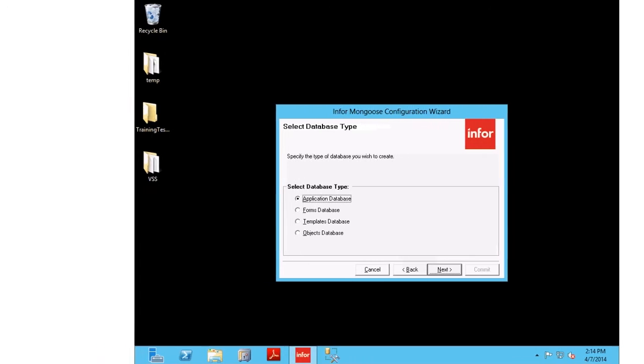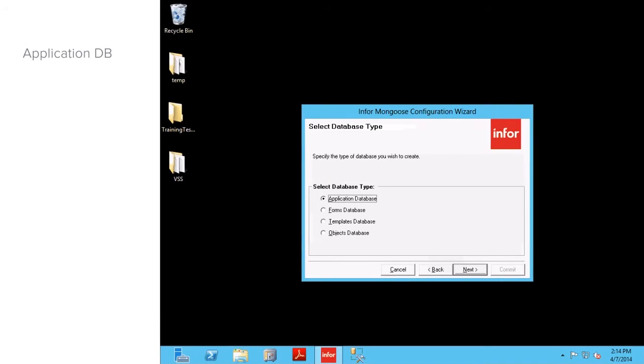For development purposes, you should create an application database, taking note of the name you give this database because you will need it later when you are licensing the database and users to access it. Two forms databases, one to use for development and the other to be used as the master database for production. An objects database. Note that there is no need for a separate master objects database because Mongoose manages the check-in and check-out operations within a single objects database.